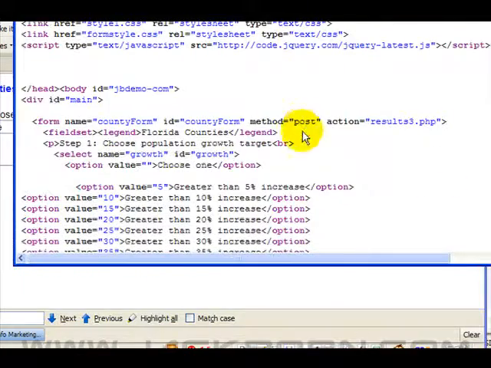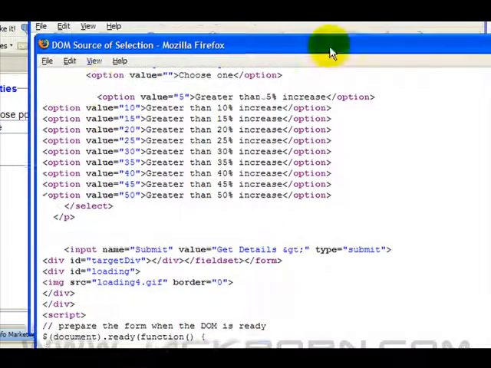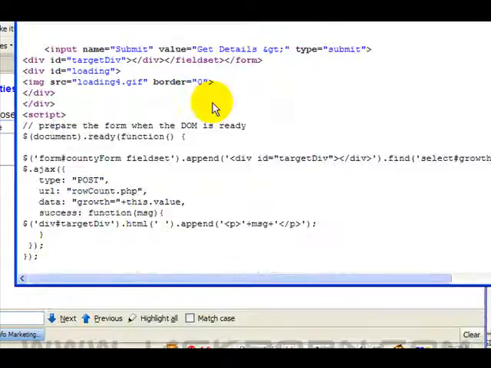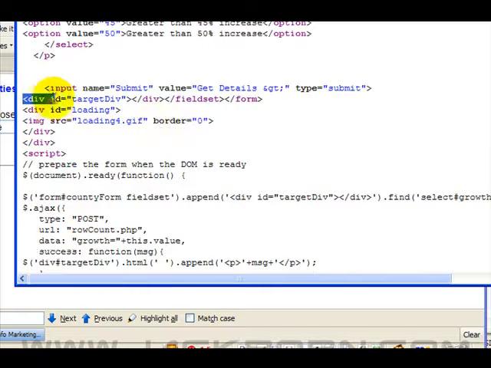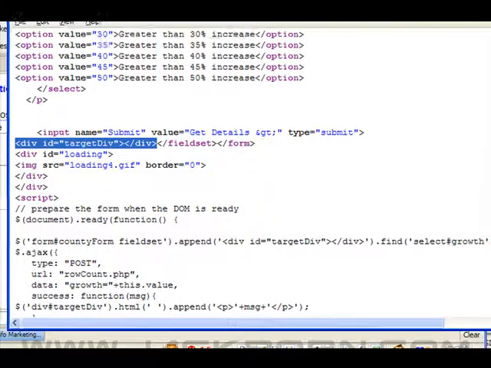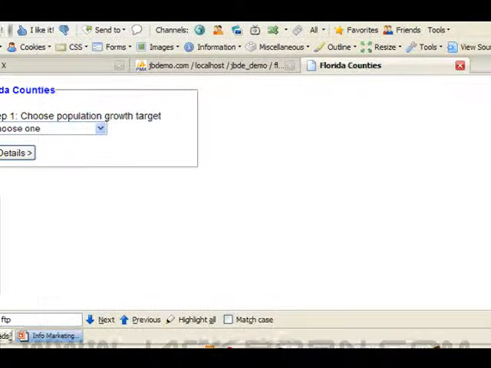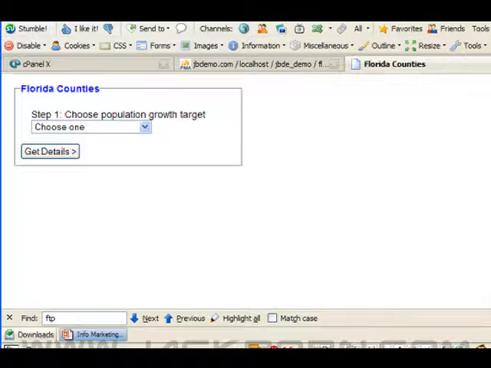And sure enough, it is different, and you see that it's called the DOM source of selection. Forgive me if I said it incorrectly, but you'll notice that there is a div with an ID of target div. So what happened was jQuery added that in as soon as the page loaded. The generated source code is different than the HTML source code. That may sound confusing, but it's just another way I'm showing you to use some of the tools that you can add to Firefox so you can see what's actually going on behind the scenes.